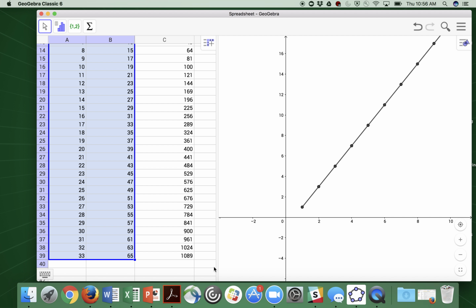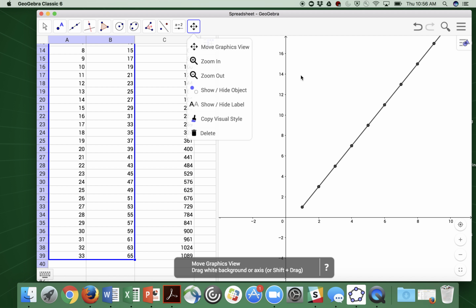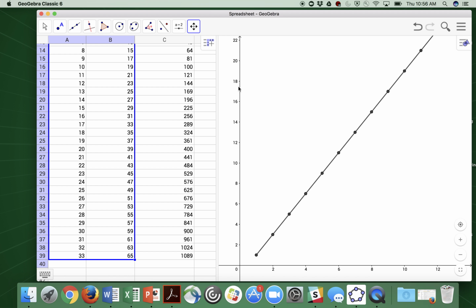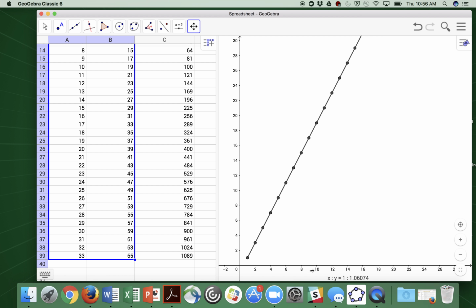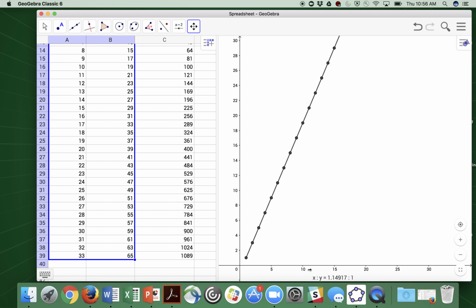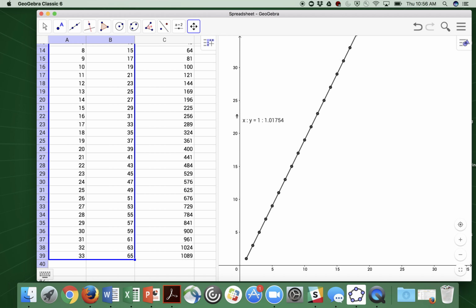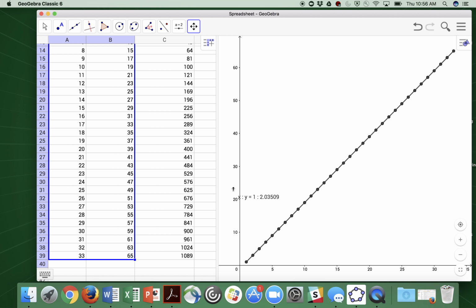So if we click that, you see it appears over here in the graph. If I click on the graph, notice my tools change up here if I want to move this so I can see it better. I know we go out to at least 30 something out here, so let's get it out so we can see that and see what's happening with these values. So that looks very linear.